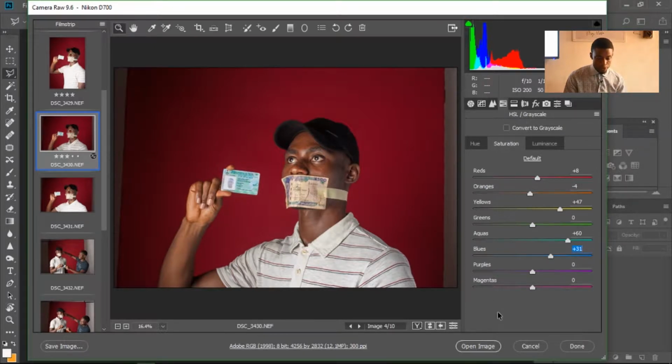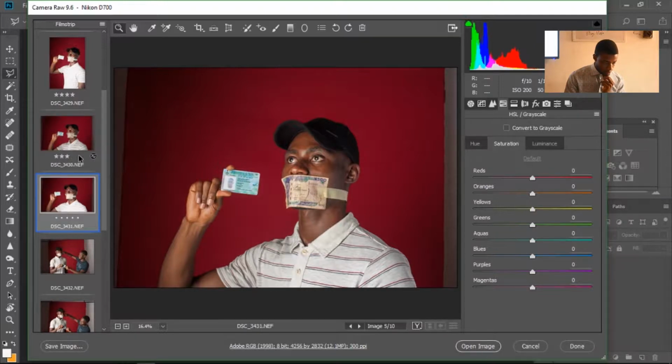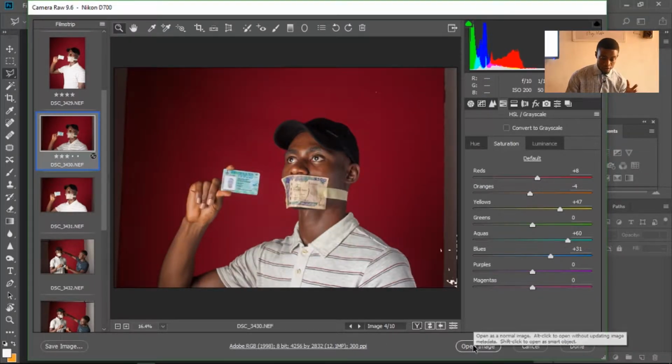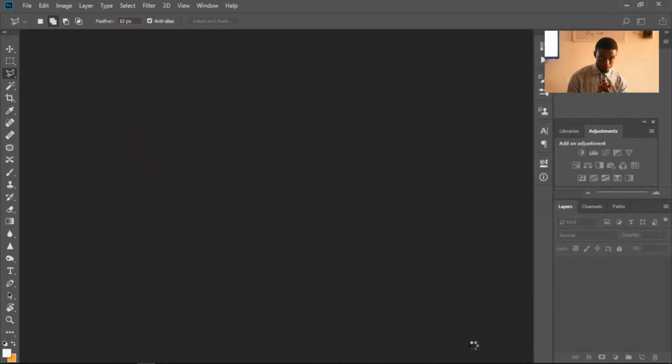So let me open this picture alone, and we'll continue from there. So I'm going to click open. When I'm done with the little processes I've done inside Camera Raw, I'm going to click on open.